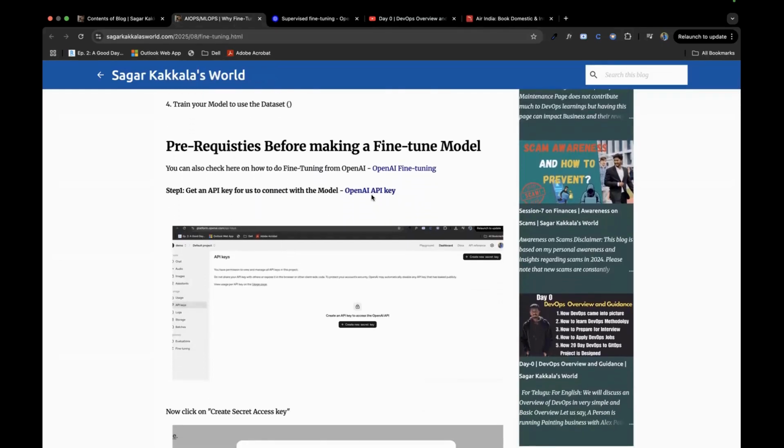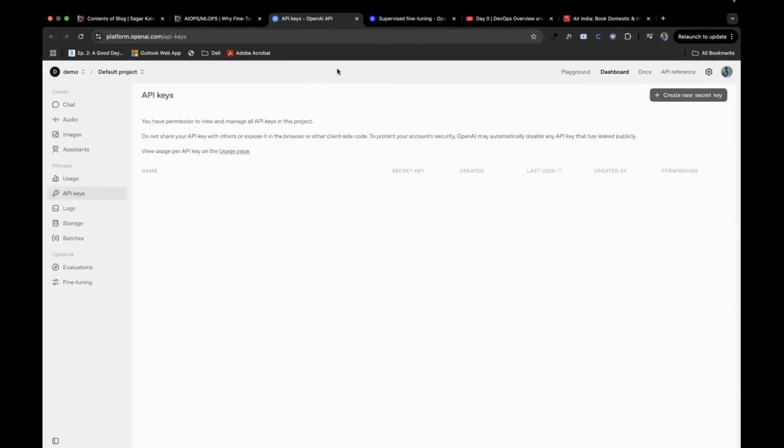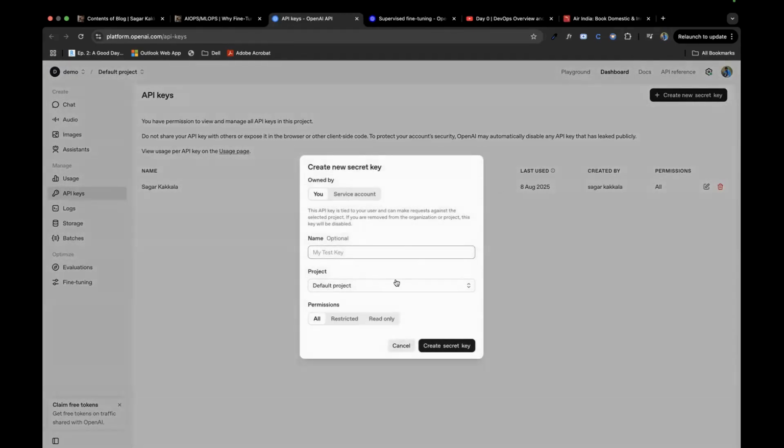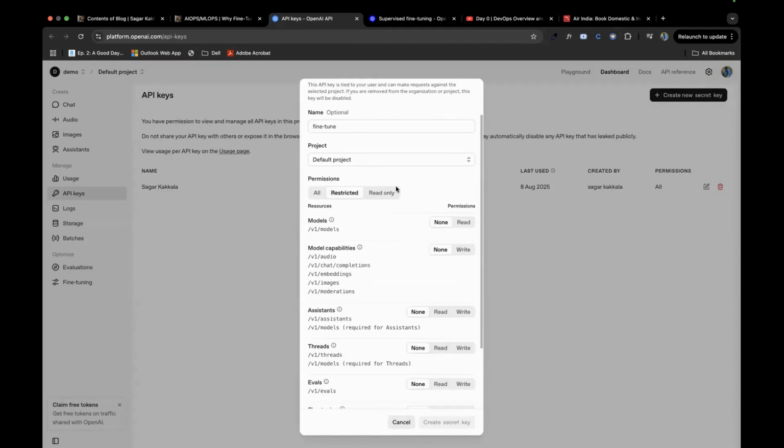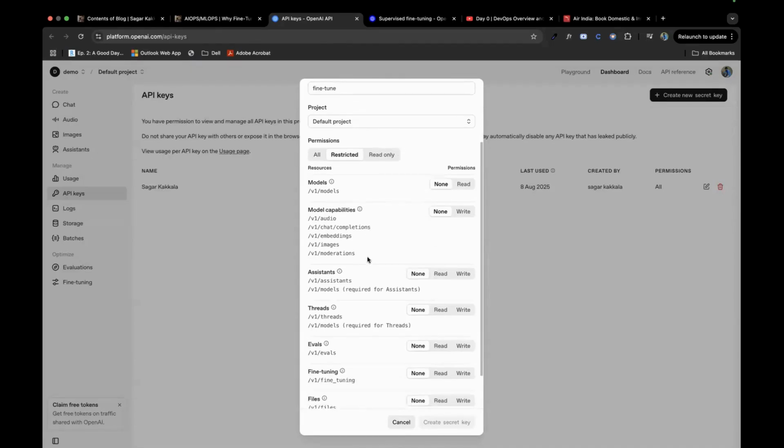Before you start, you need an API key for connecting with your model. Let's say I create a new secret key. You could also restrict the API keys however you want.